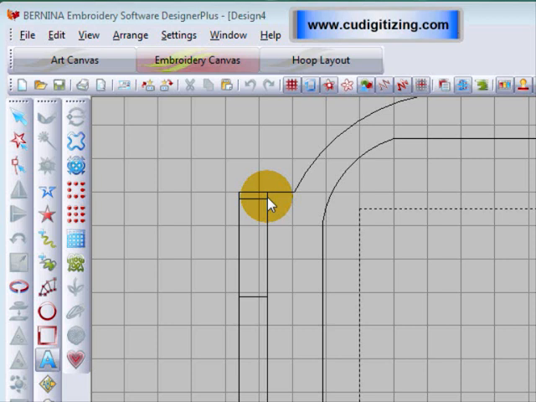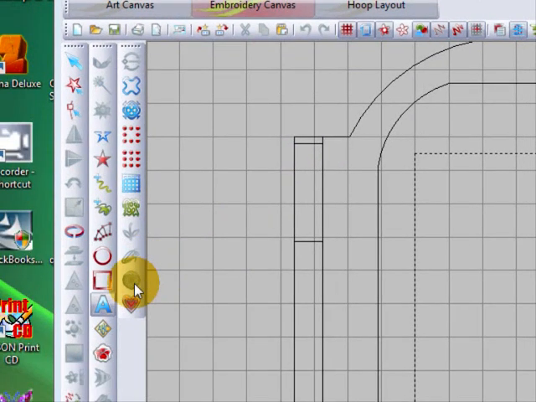Today we're going to look at the sculptured fancy fill. That's this little icon here. It's not available yet because we haven't got an object on our screen. I'm going to use it with lettering today.